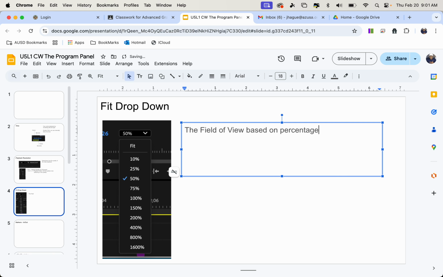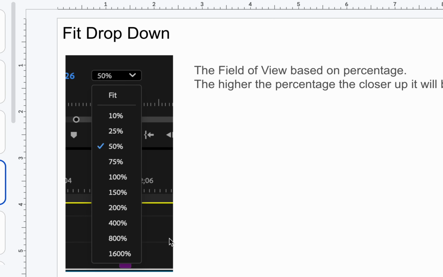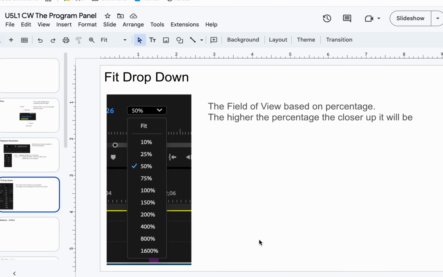The higher the percentage, the more close up it'll be. Okay, so there we go. All right, see that? Okay, that's basically that.